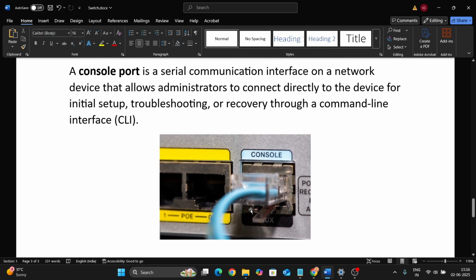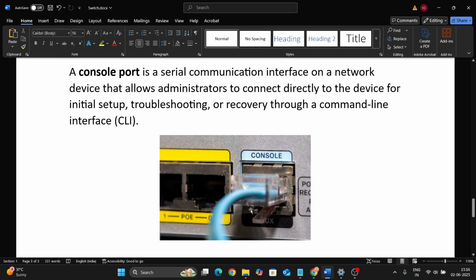Okay, so in today's topics we have learned four or five points. What is a switch, why a switch is used, types of switches, and types of ports, I mean which types of ports you can see in real-time scenarios.